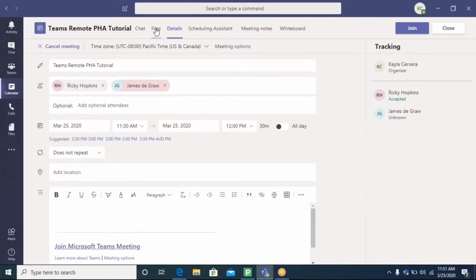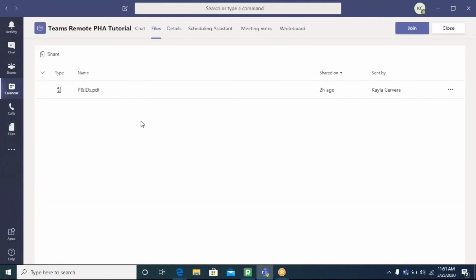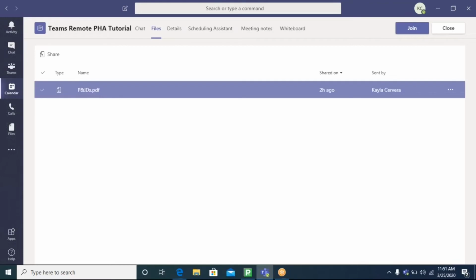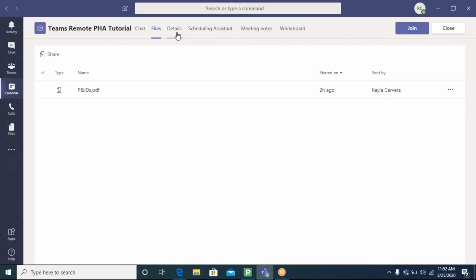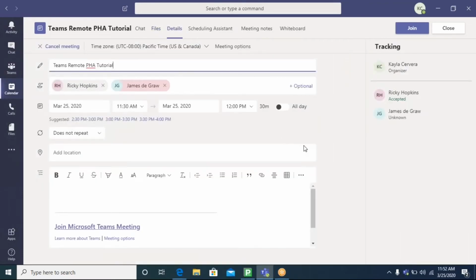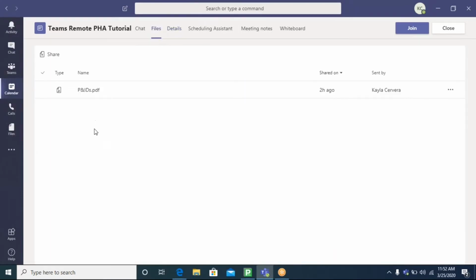What's also cool about Microsoft Teams is you have a designated files server for that particular meeting. So any files I upload here will be able to be accessed by anyone that I've invited to the meeting and whoever's joining in. This makes it a lot easier than having to transfer documents over email during the meeting. This puts everything in one place to be available to all the team members.